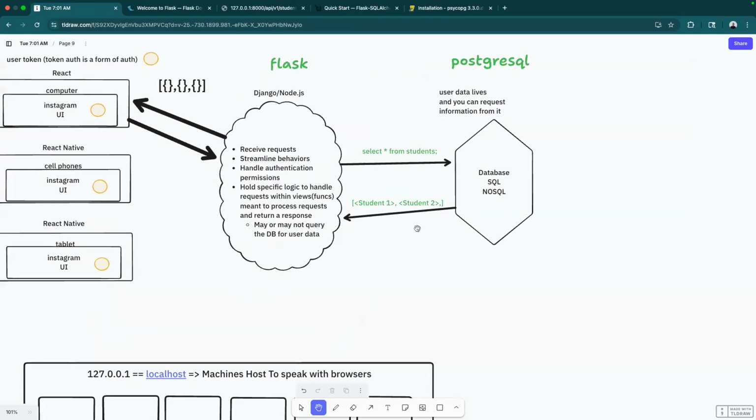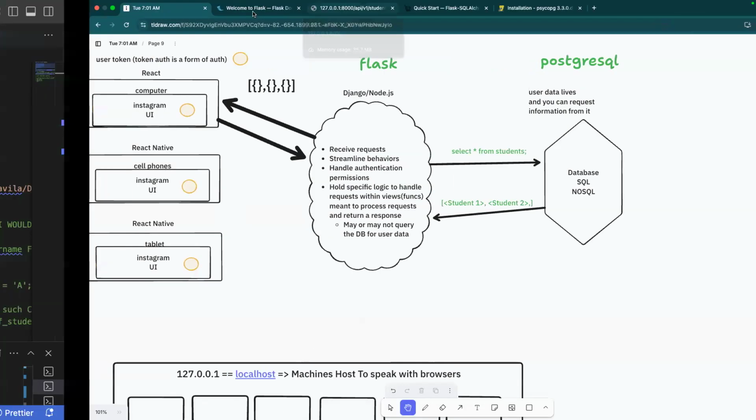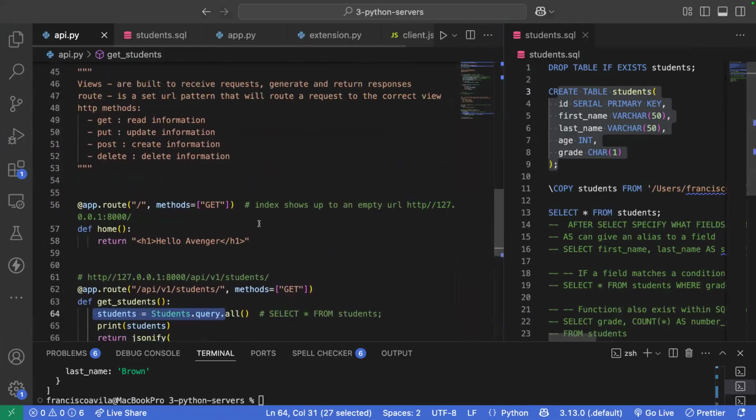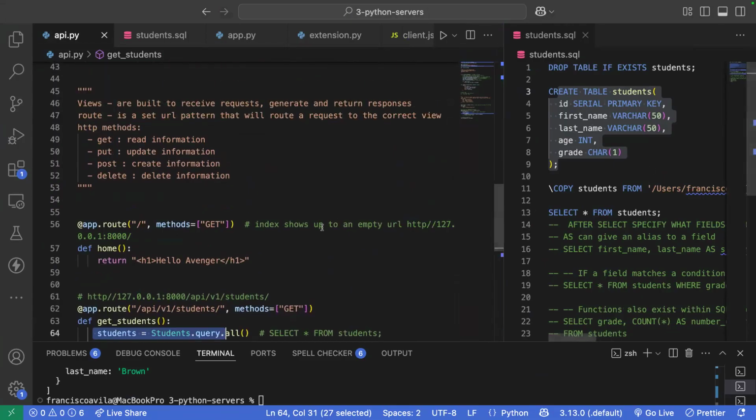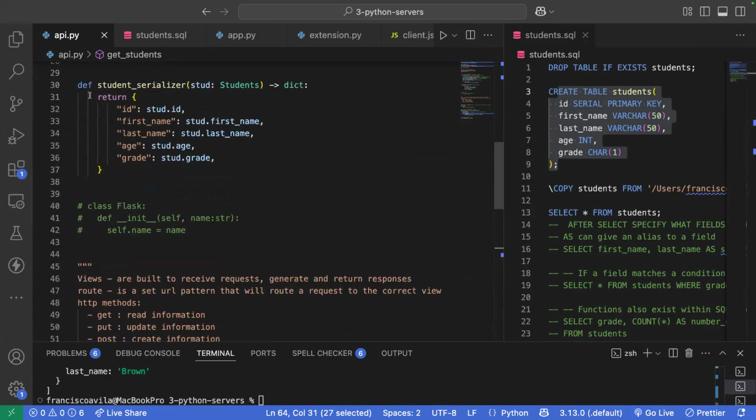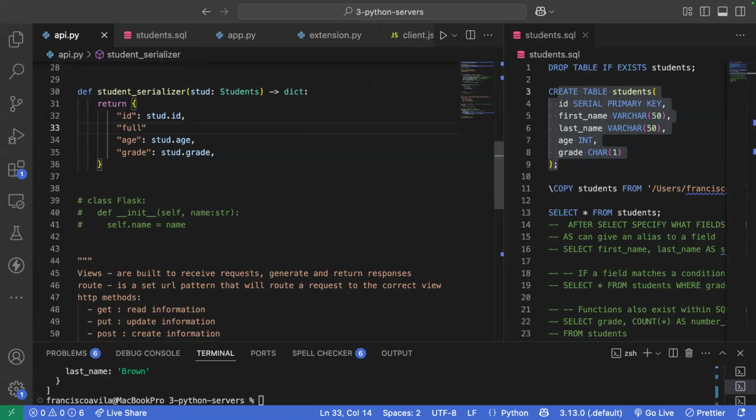Finally, within my view, I take those student objects and I serialize them. So that's where we have the logic to take what comes back from the database and turn it into something that's JSON readable. So for example, what's the purpose of having a serializer? Maybe I'm storing things in the database where I have two separate fields, first name and last name. But my front-end developers tell me, hey, you know what? I don't need to know those two separate fields. Can you just give me a field named full name? What I can do here is change this so that what I'm returning is full name.